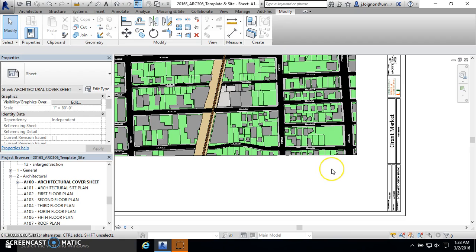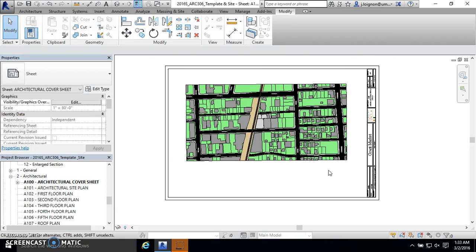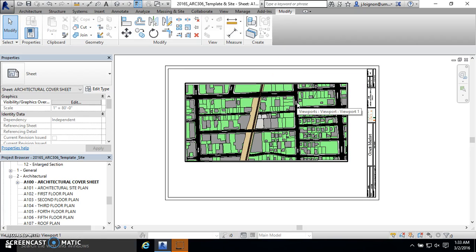But that ends this tutorial on how to start to set up your sheets with scales and north arrows and some text.